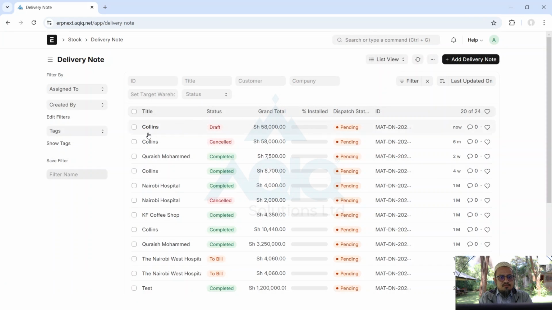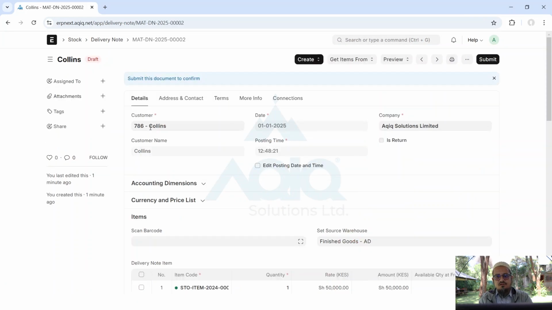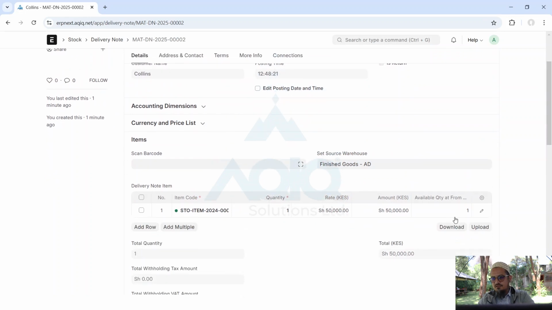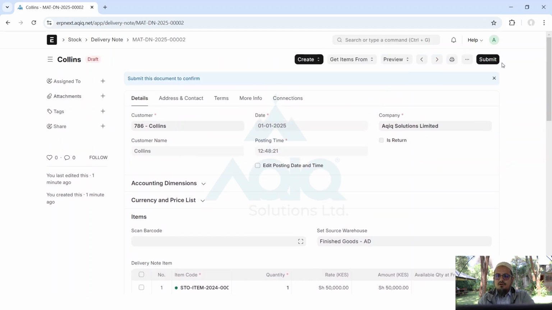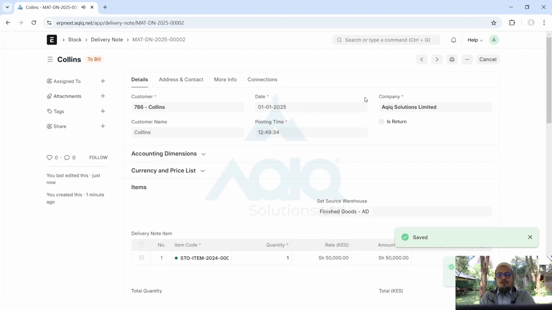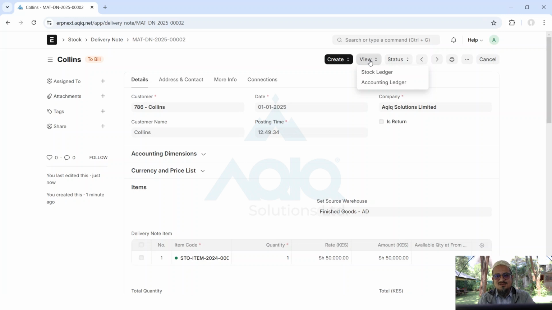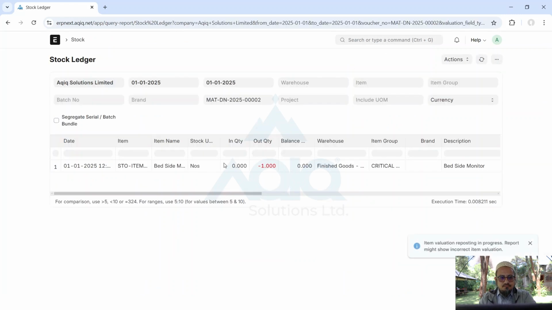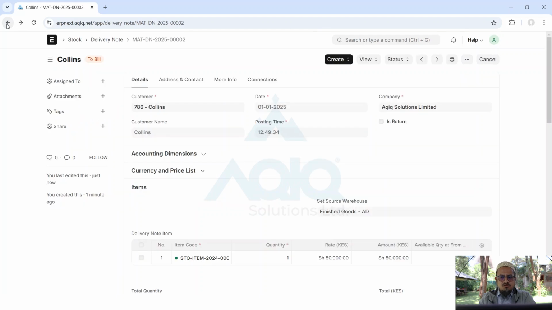So now we come back to the delivery note, which was in draft mode because we had no stock, and now we have bought stock. Here, if you look now, it's already showing that there is one, which we bought. We submit this delivery note. Now as we submit it, it will actually decrease my stock. How do I know? I go to the stock ledger and I see that one quantity has gone out, and currently it is 0 in my stocks.